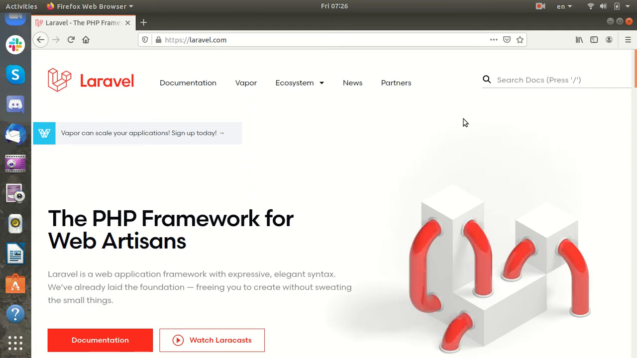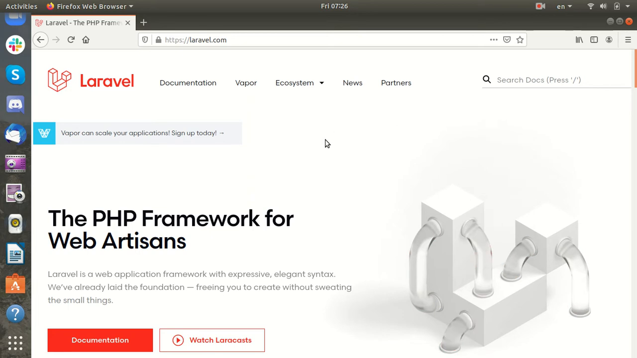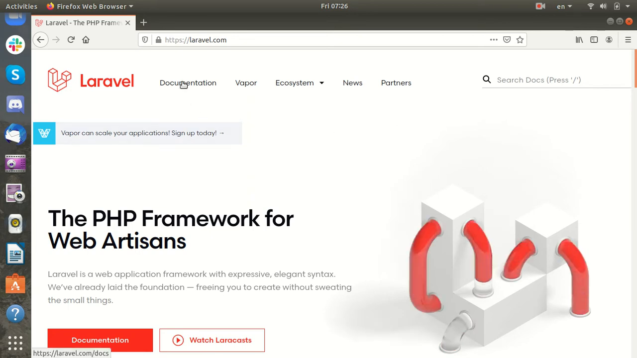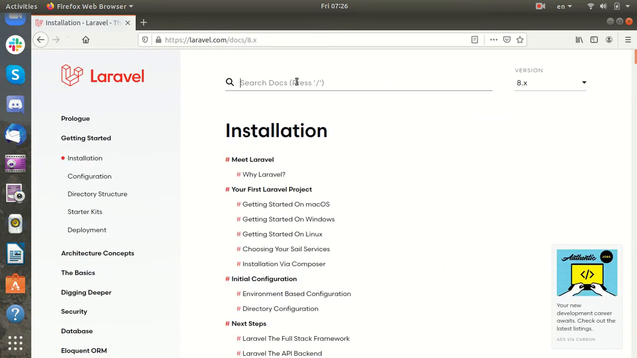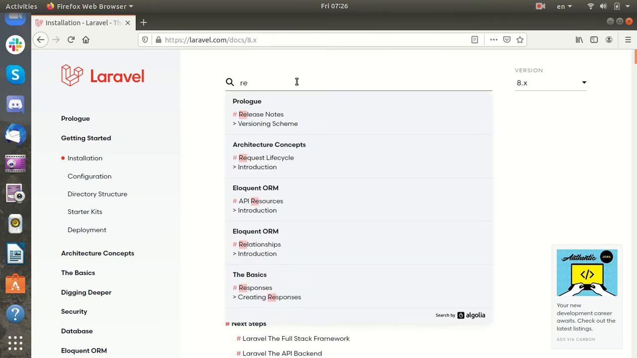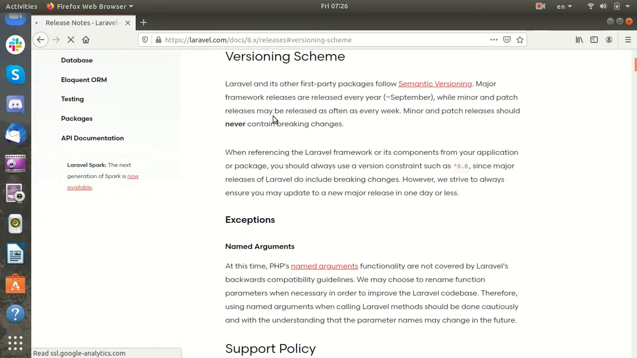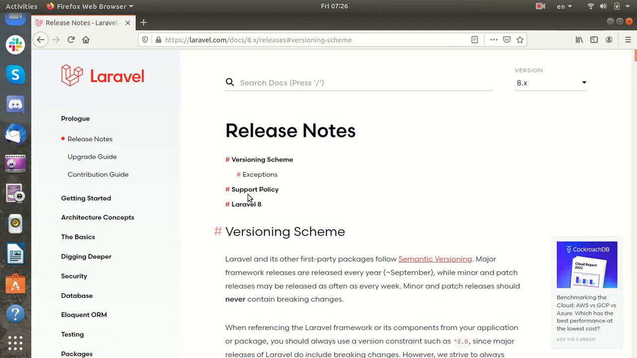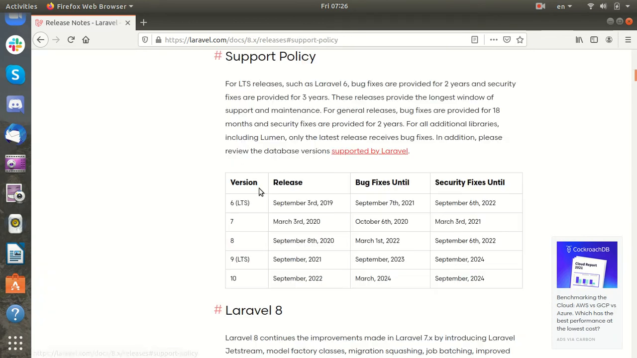Okay, so basically, let me show you how to know whether or not the current version is an LTS or not. Basically, head over to the documentation and then type in release notes, and go to the support policy section. As you can see here, this is the table that shows us the LTS versions. It's the sixth version and the ninth version.